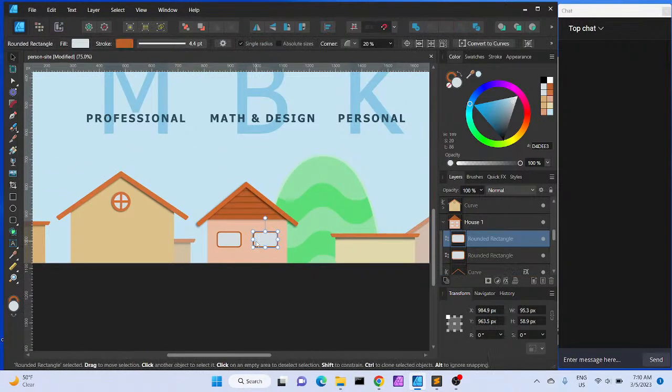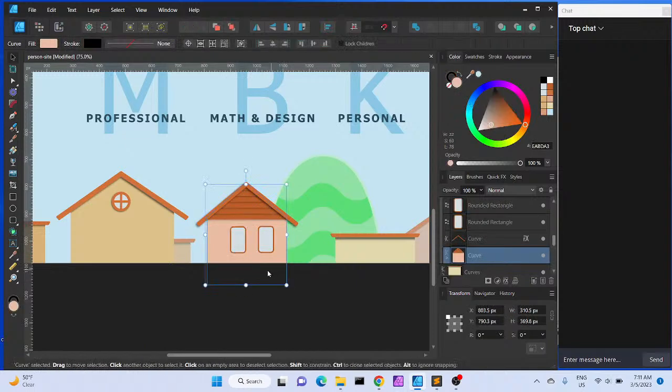Maybe I should just make these bigger, actually. Maybe I'll keep the width and just make the height. That's going off the whole thing. I don't know. Okay.